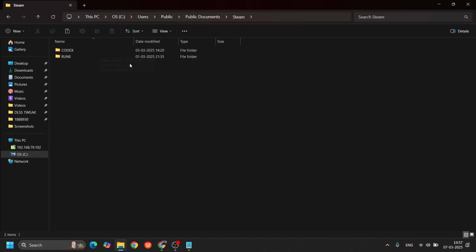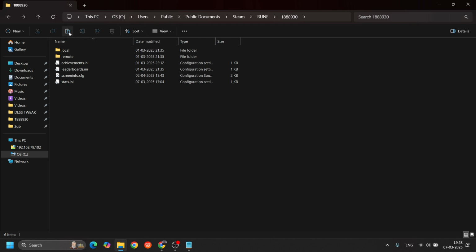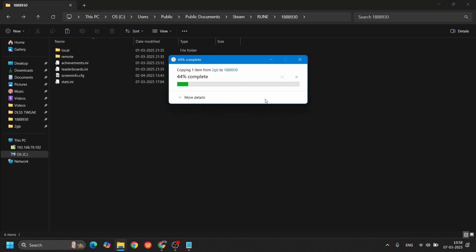Then you may see a single name here if you don't do Captain Jack Sparrow things, but because I do Captain Jack Sparrow things, that's why there are two names here. For me it's rune. Go in the rune folder and then the random number folder, and paste your screen info here. So I am pasting it here. Paste the screen info and replace it.